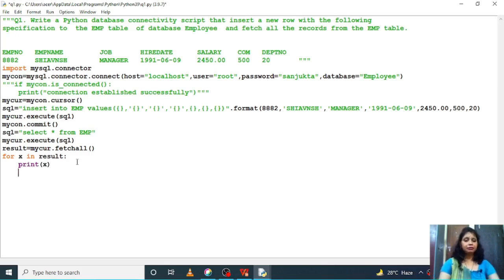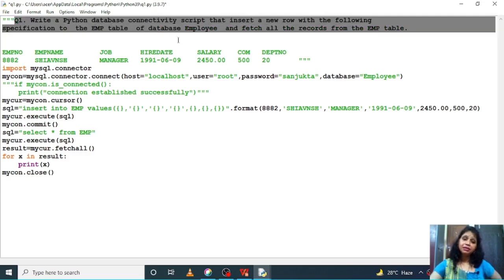After that, once we have established the connection, now after processing, we have to just close the connection. So how will you close the connection? The mycon dot close function is there. Okay, one is the connect function to establish the connection, and the close function is there to close the connection, right.